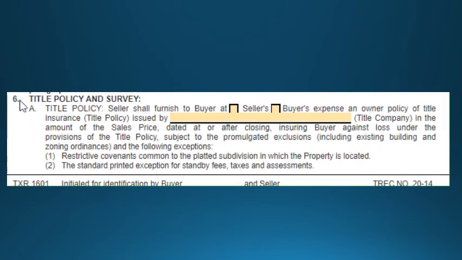Page 1, paragraph 6A is the title policy. It is negotiable who will pay that expense, the sellers or the buyers. Typically, the sellers will pay that, and typically you will see the same title company that is in section 5 of the contract.